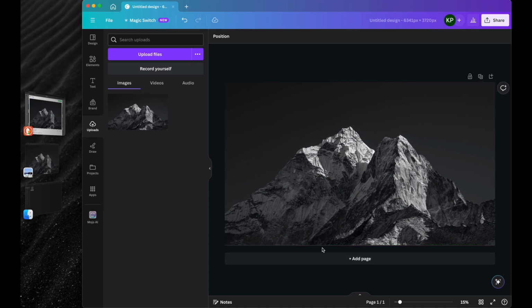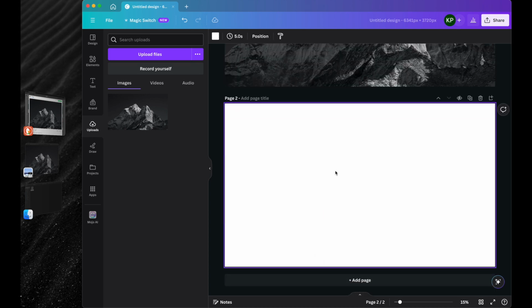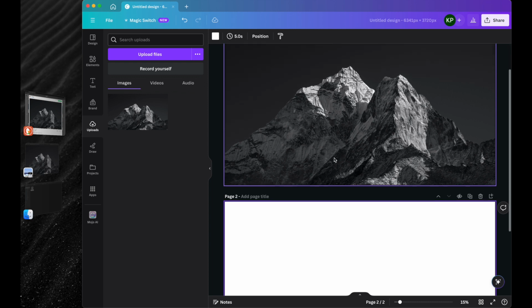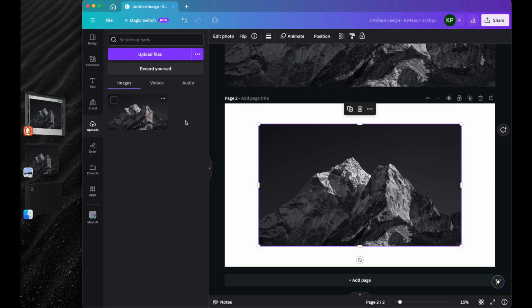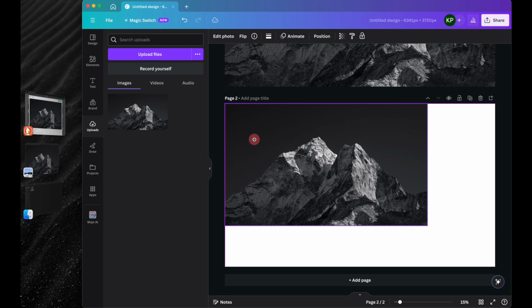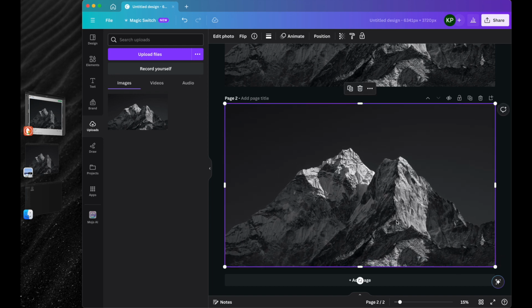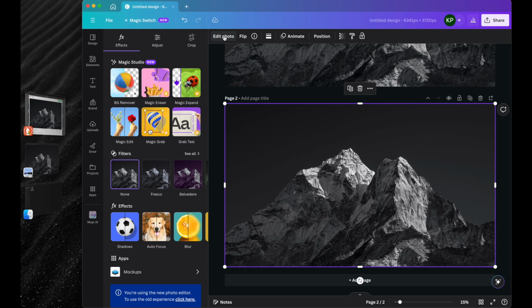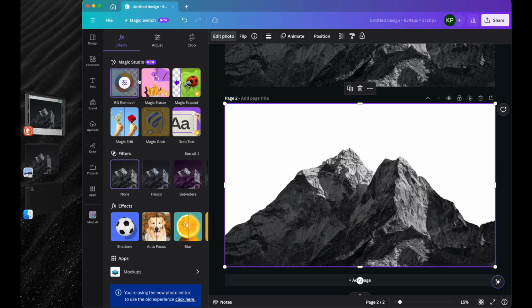Now we are going to add another page because now we need to remove the background from the subject of the image. So we are going to put this image back here in the second page. Let me just make it bigger. Amazing. And once you click here on your image on the second page, you can go up and you have edit photo. Now on the left column you can see the background remover. Click on this and this is going to remove the background from our picture.